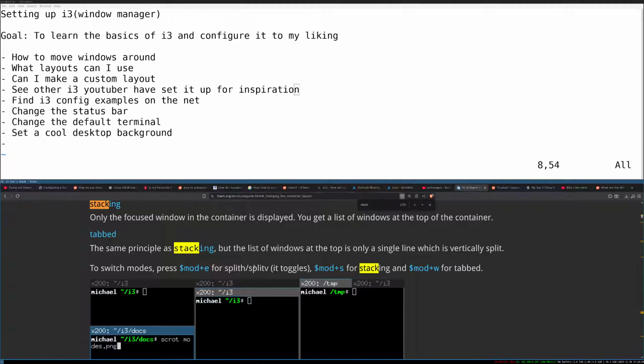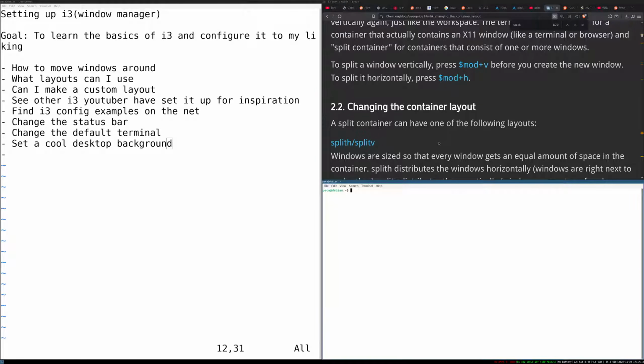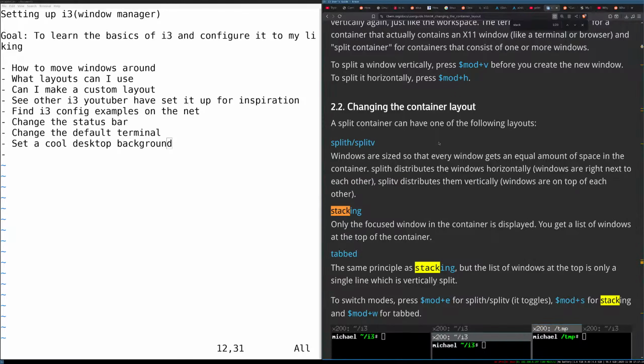Okay, mod T. Yeah, I'm pressing mod D, but it's staying the same. If I do it on the browser, oh, I get it. I get it. I was pressing mod E on the Brave browser, but nothing is happening.